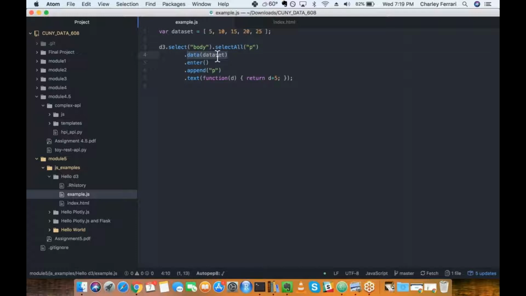Then you add the data. This is binding these P elements to a data set, in this case just this right here. Then .enter simply iterates through the data. We actually append the P, and then we're adding text within the P. This .text is simply adding the inner text to the tag here.